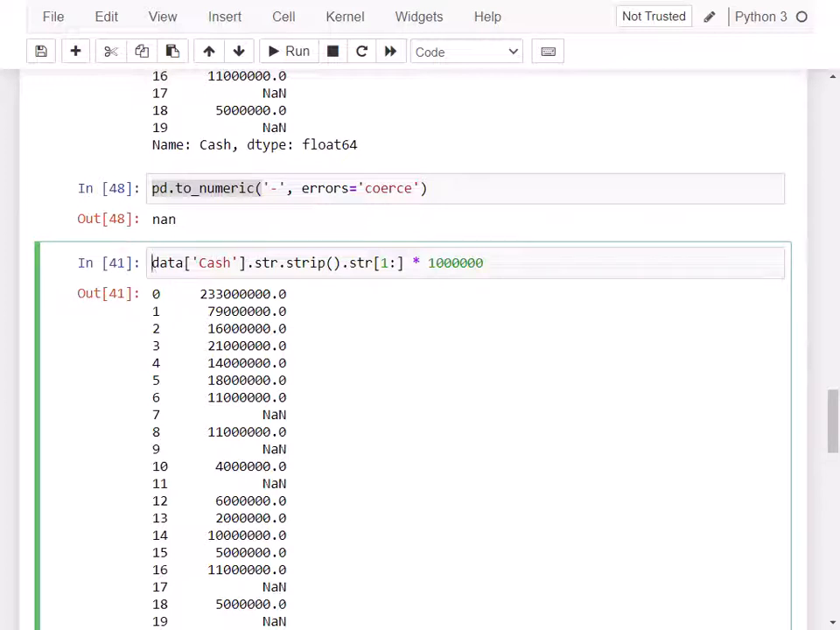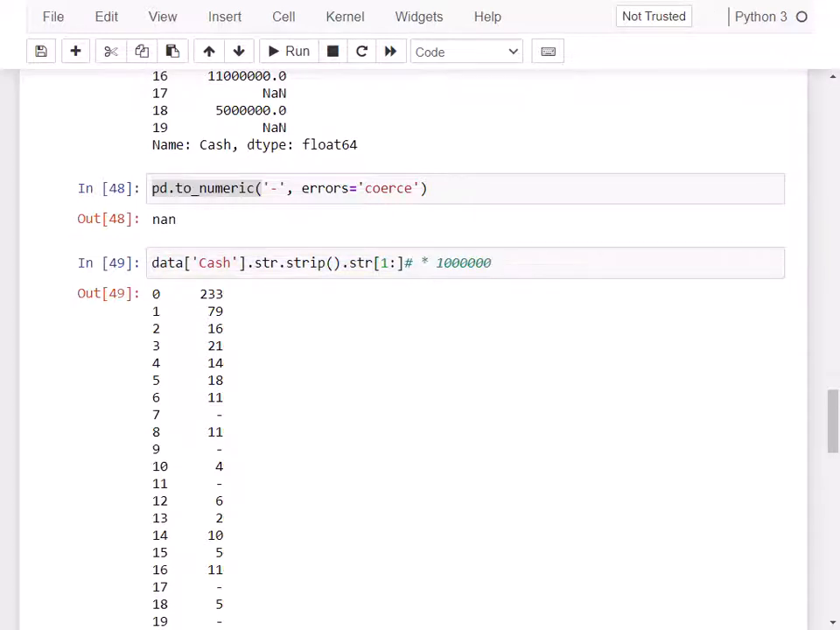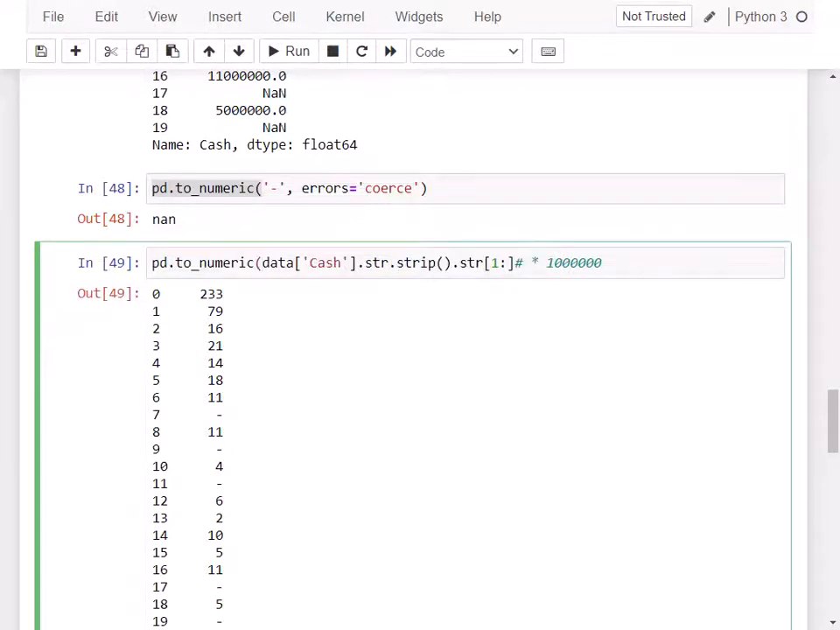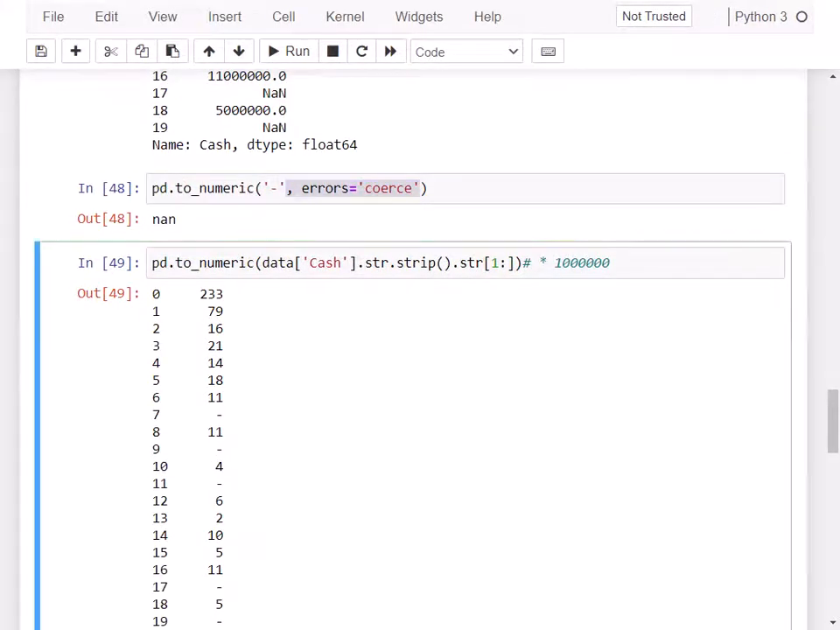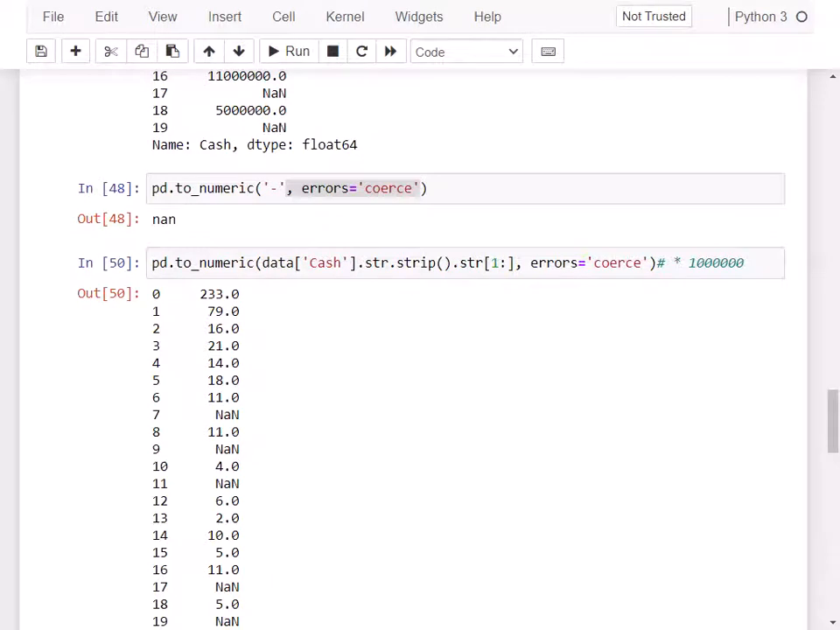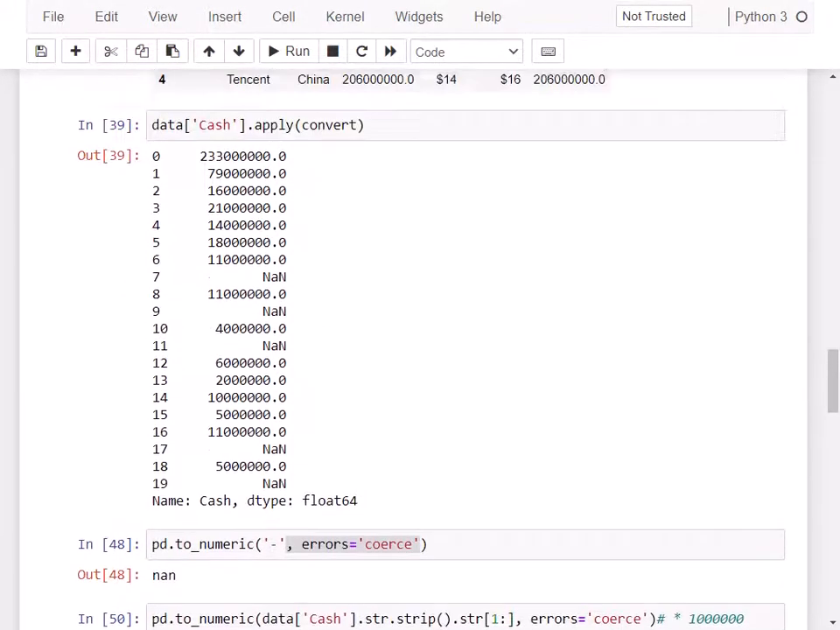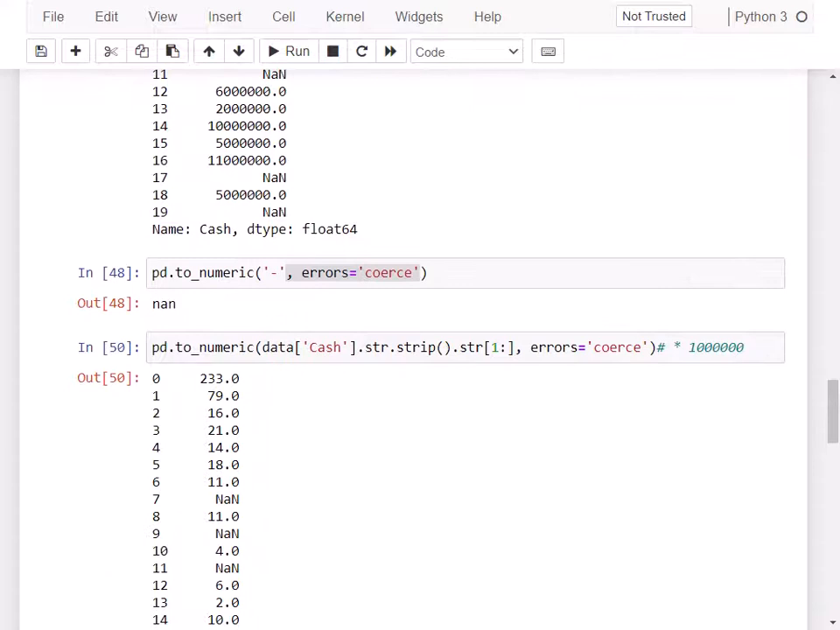Now, don't forget that this whole thing is giving you a series, right? So what I can do in this case, I can pass in this whole series to pd.to_numeric. And I'm going to pass this parameter to coerce the errors to null values. And you can see that we've got the null values taken care of here, very much like what we've got here in the first situation.